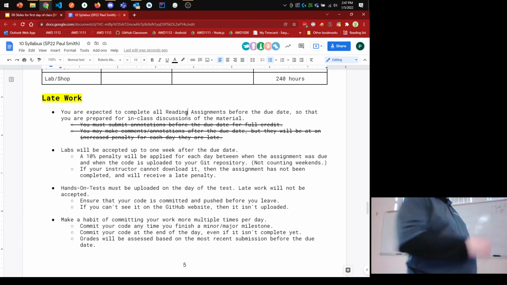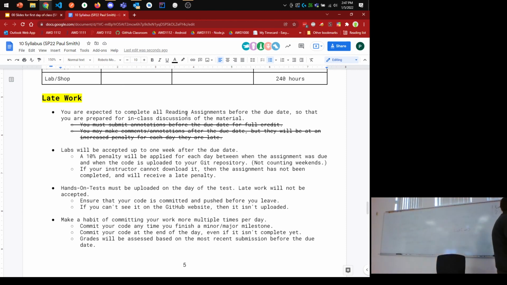Hands-on tests must be uploaded on the day of the test. There's no late turn in for hands-on tests. They have to be turned in the date that they're due, the date of the test. Do make sure that before you leave for that day, all of your code is committed and pushed. By being committed and pushed, there's a timestamp in Git that tells me when it was submitted. If it's not committed and pushed, I don't have that timestamp. I don't have the proof of when you submitted or when you worked on it. Cool.